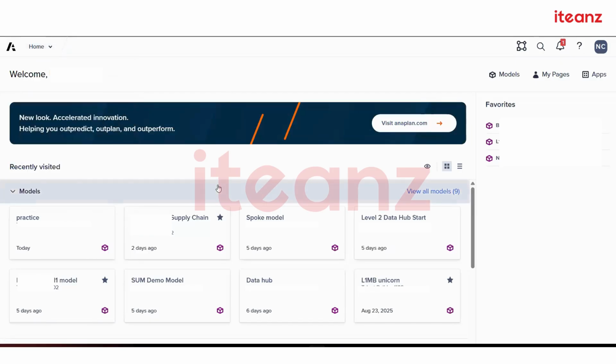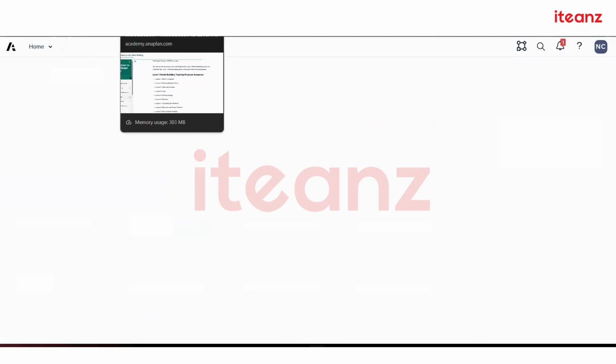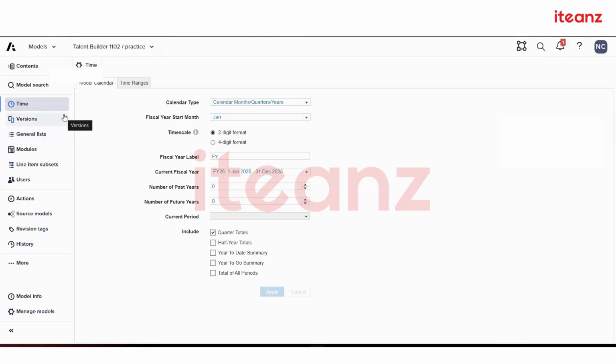Then we'll go through our models. So basically over here, you will see different models. We'll start with just a practice model over there. I'll be showing you how time and versions look like. For now, we'll be working more on time and version as of today. And for tomorrow, we might end up working on lists and modules. Okay. So yeah, this is how the structure looks like, the interface for Anaplan.